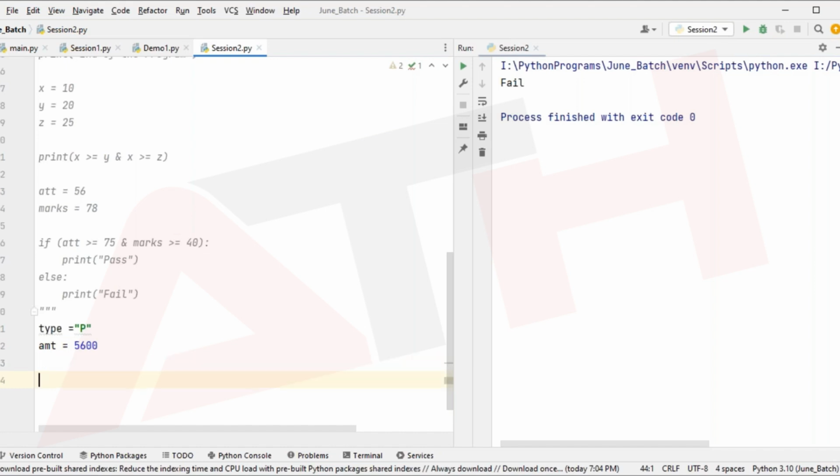So I want to check whether he is a premium customer and the amount is more than 3,000. I'll use an if, open the bracket since I'm checking two conditions. Type is equal to P. When you're checking for equality, we use a double equal to. Single equal to is used for assigning a value, whereas double equal to is used for comparing, for matching. So whether type matches P and, using ampersand, amount should be greater than or equal to 3,000.